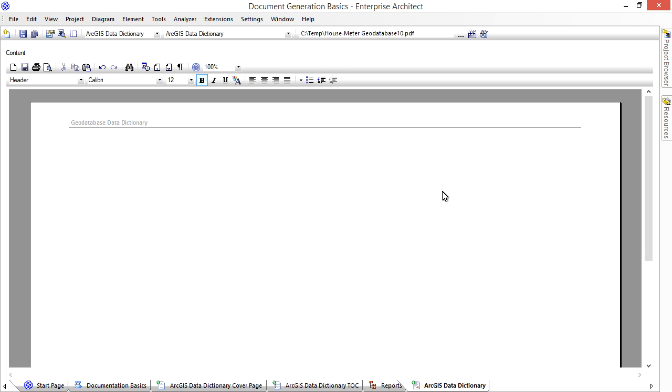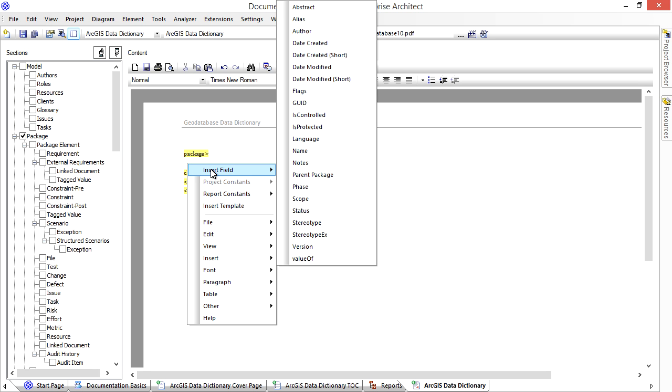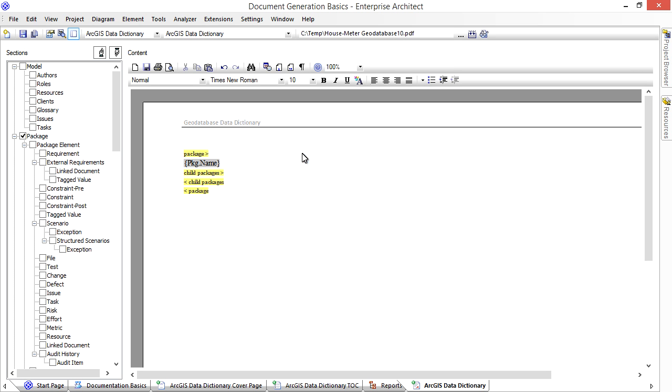Now for the model content, starting with the packages. You insert parts of the model into the template via the sections tree here. I want to report the package info, so I click the package section. Now I can add specific fields from package elements. First, the package name. Right-click and choose Insert Field. Name. EA inserts this package.name text for me in curly braces, a placeholder that the generator will overwrite with the actual package name when I generate the document.